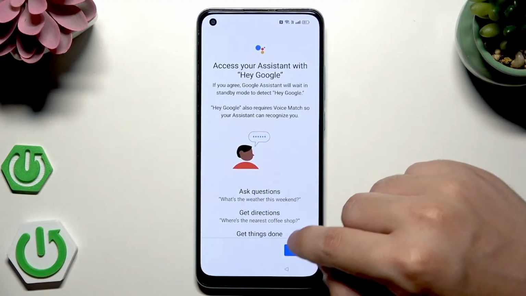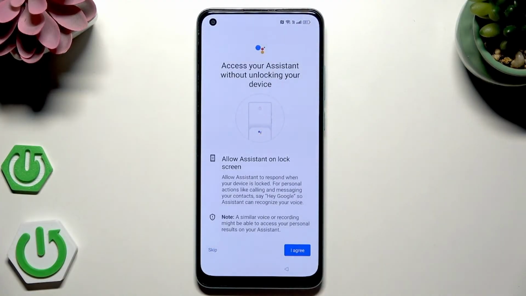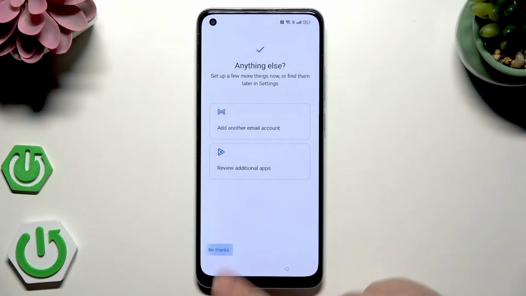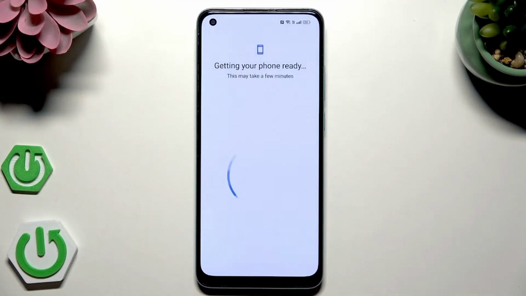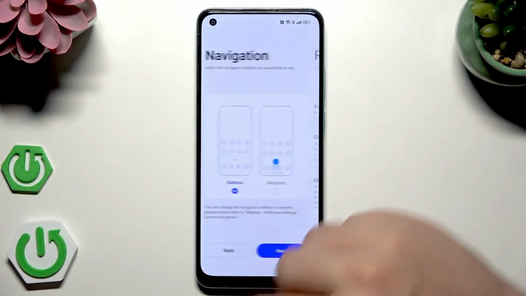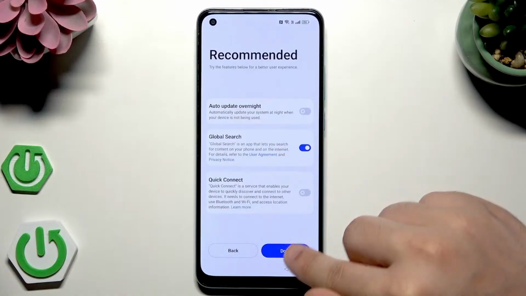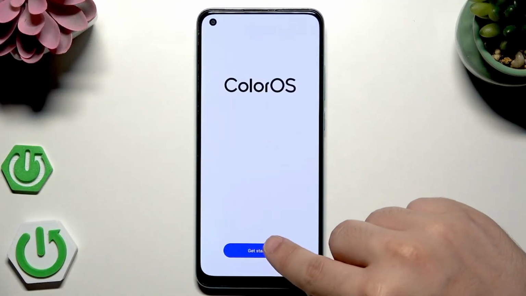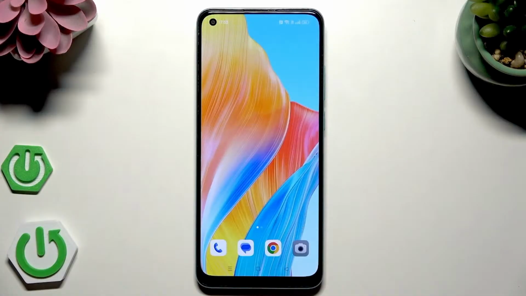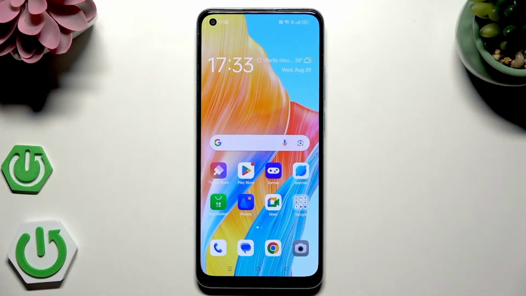We have the Hey Google Assistant, the sentence to enable it. I always click on agree. Now we just need to click through the setup process. Select your navigation method, then click next, click on done. Now get started. Okay, and now we are ready to use our device.